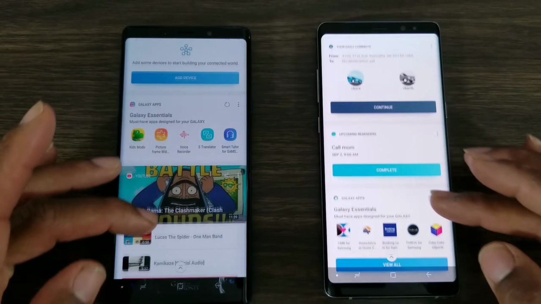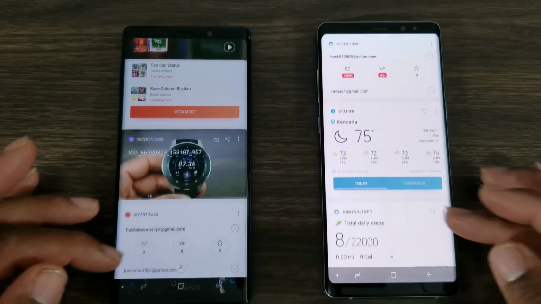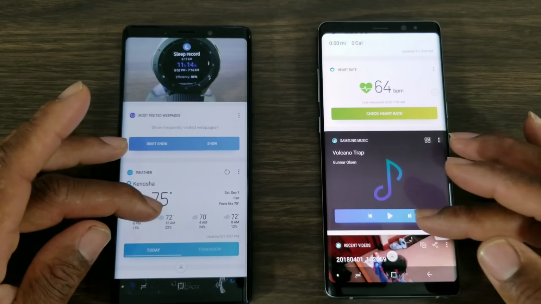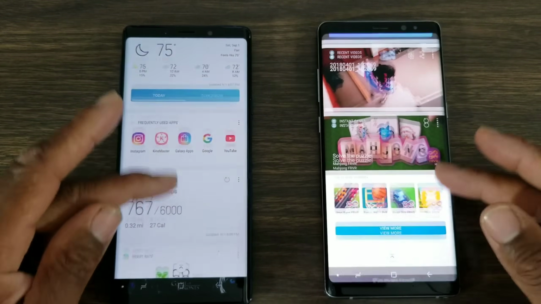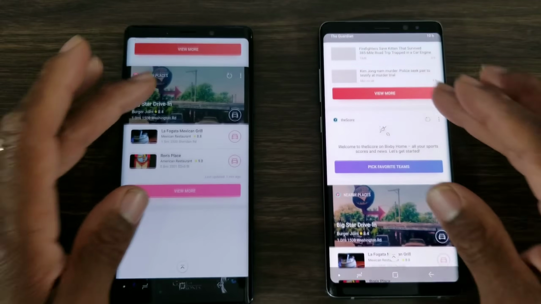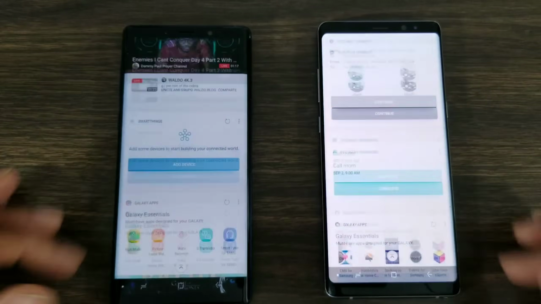Now, your page is still the same. There's no difference in that. Everything is still the same. Your feeds for the videos that you take, and also the apps that you use the most, your Spotify, your iHeart Music, all of that is still going to be here. There's no real big change in that at all.